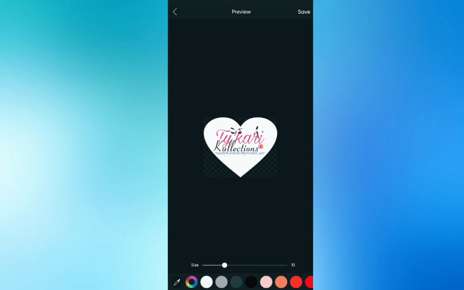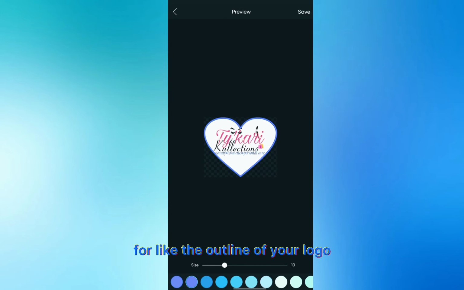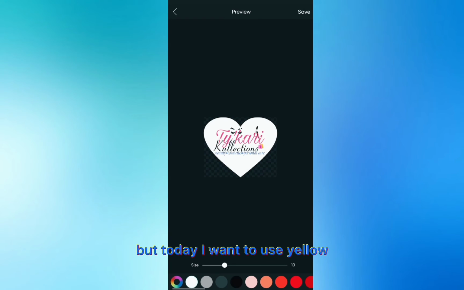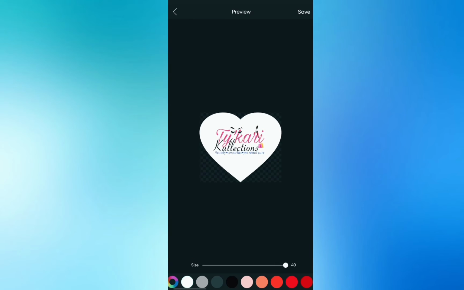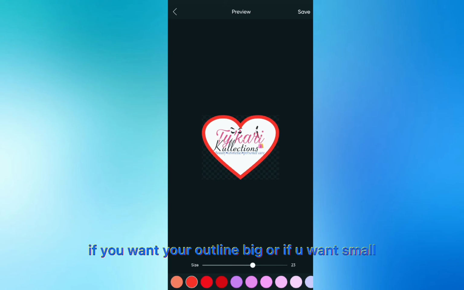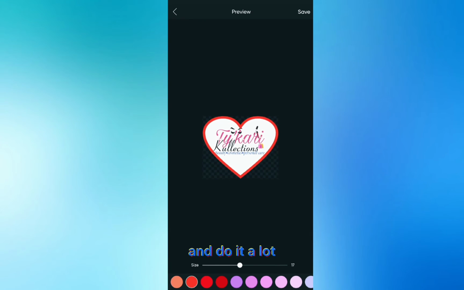press the arrow. Right here is just colors that you can click for the outline of your logo. You can do blue, you can do purple, you can do red. You can do any color you want to do. Today I want to use yellow. Oh, and this is the size. If you want it big, if you want it small, a little bit, a lot.